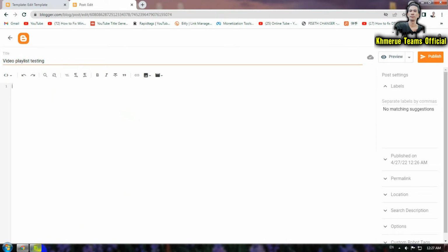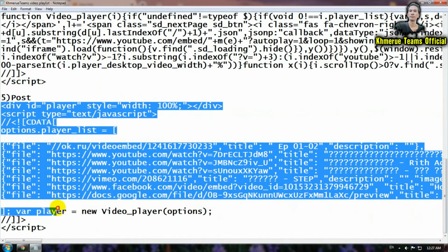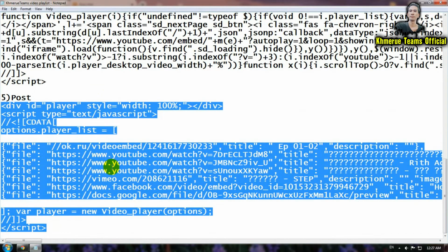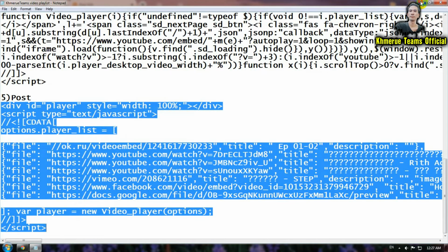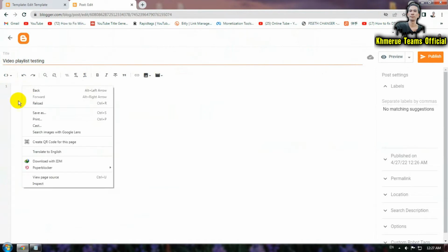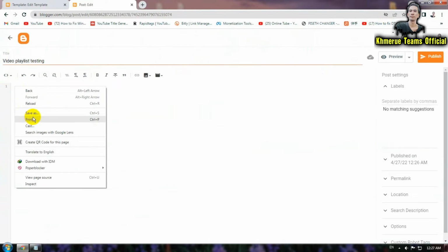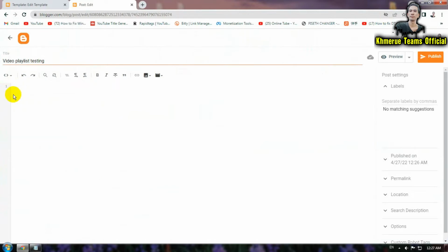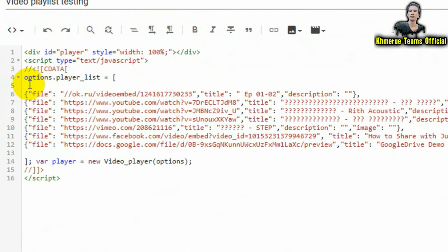Now copy the posting code like this, from step number 5. Select all the code here, right click on it, and select copy. Then paste it just inside this area, or press Ctrl V. Now I'm gonna press Ctrl V, and here is the code that we're gonna use with that.